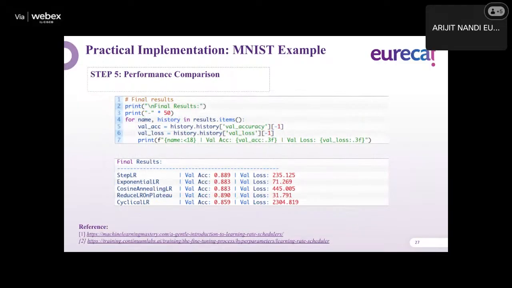Now the next one is very important, the validation accuracy that we get. As you see, with reduced LR on plateau, the accuracies are not that much varied, but this is for the demo. In a real scenario, when you develop your neural network model, please focus on these learning rate schedulers, small things, because they have a huge impact on model development and overall model performance, as you can see here.